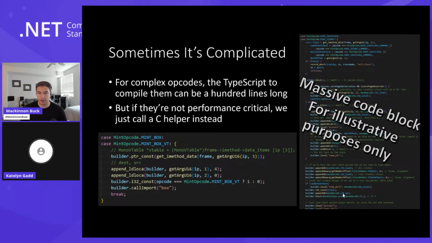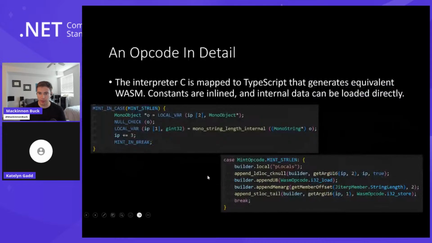Just a quick question about that. Sure, go ahead. Could you touch on why TypeScript was used to generate the WebAssembly rather than something like C?